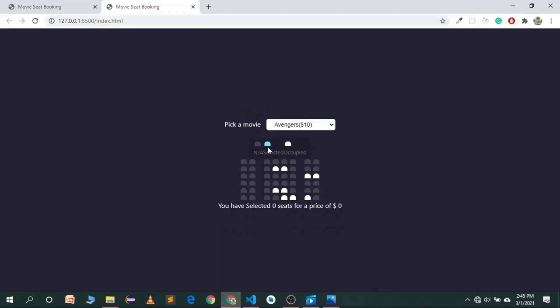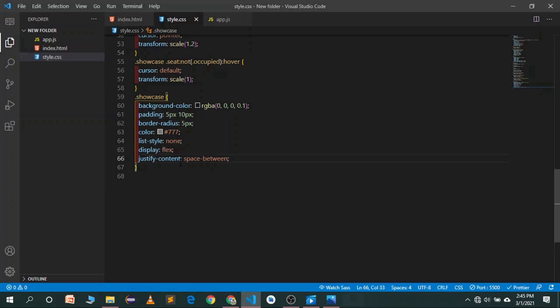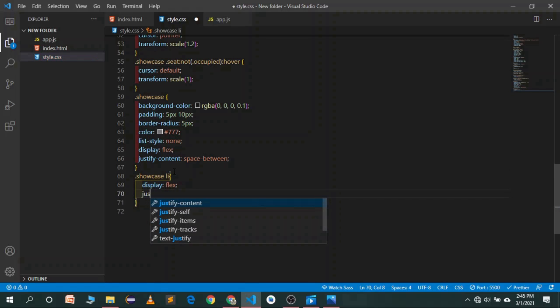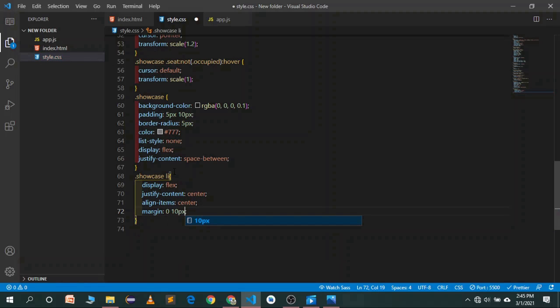Now it has been moved in the row direction, but we want a space between them because the text is not readable. So we'll target the li in the showcase. The li is going to be display flex. Justify content is going to be center, align items is also going to be center, and margin is going to be 0 10 pixels, so 0 from top and bottom and 10 pixels from left and right. And now you will see a space.